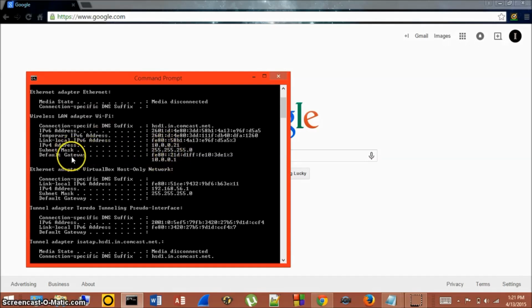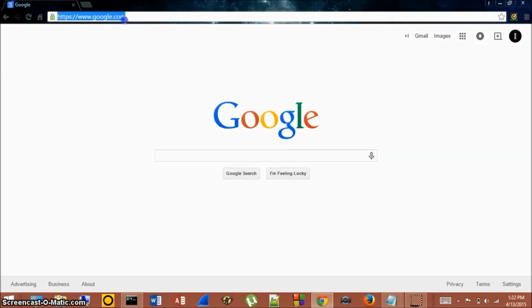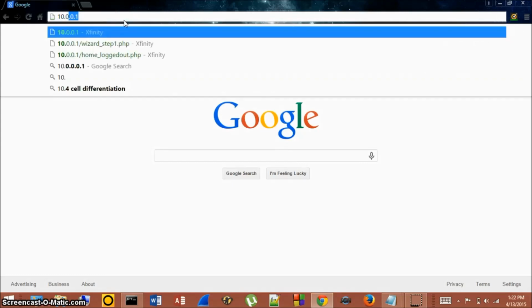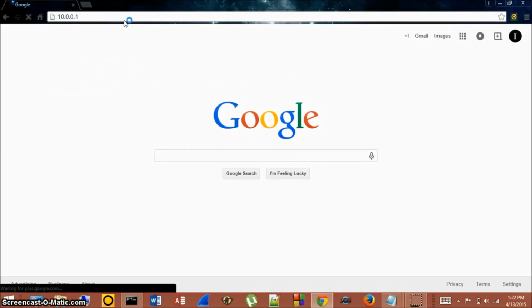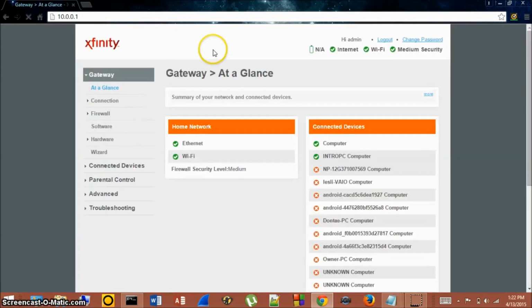You're going to want to type in this number combination here at the bottom, whatever yours is, into the address bar of your Internet Explorer, Google Chrome, or Firefox internet browser. So just type in your default gateway. Mine is 10.0.0.1. So if I go to my address bar and type that in and click enter, we'll be brought to the Xfinity login page.